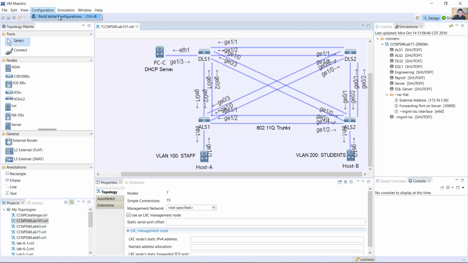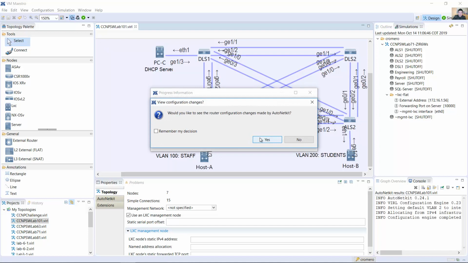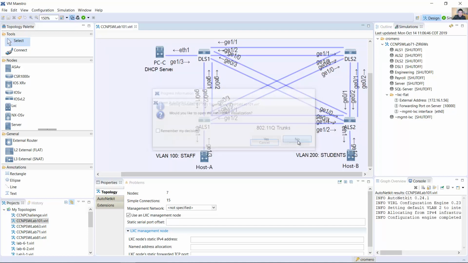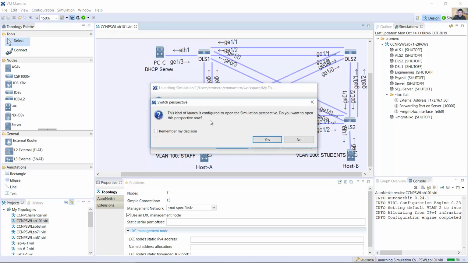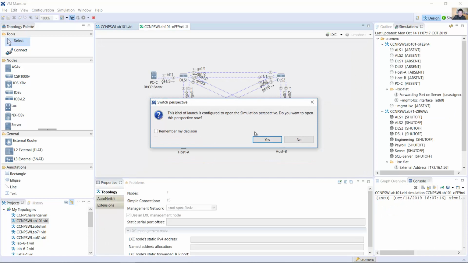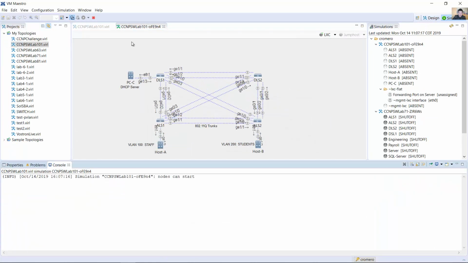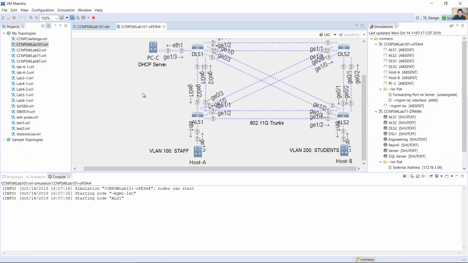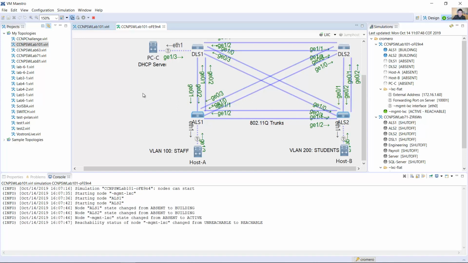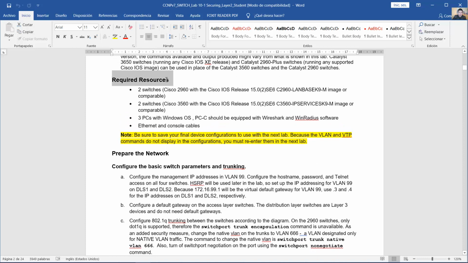Build initial configurations to create usernames and passwords on the Linux containers on the computers. And launch simulation. Required resources on a real lab, and configure the basic switch parameters and trunking.